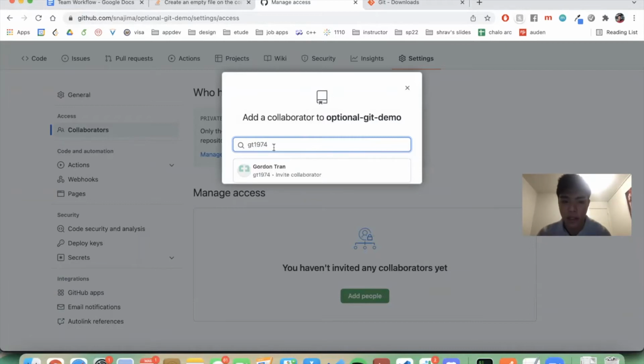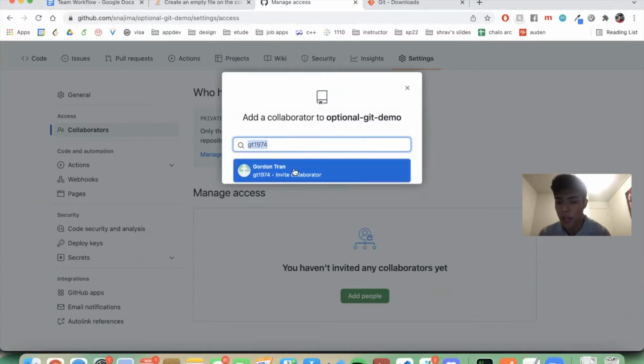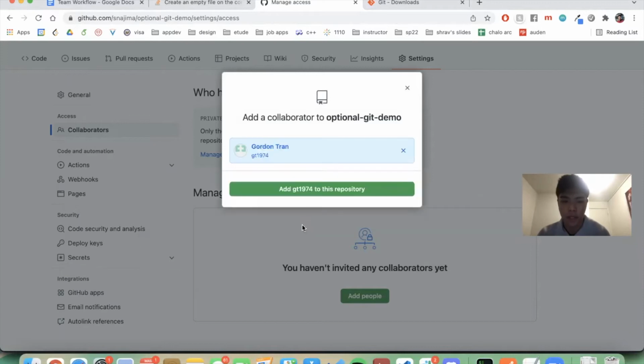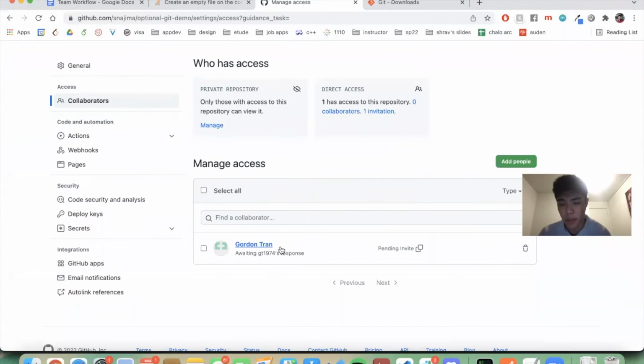By just typing in their GitHub username, you can add collaborators to a project. Let's click that. And now they should get an email that you've invited them to a repository. If you're with someone, you can practice this.